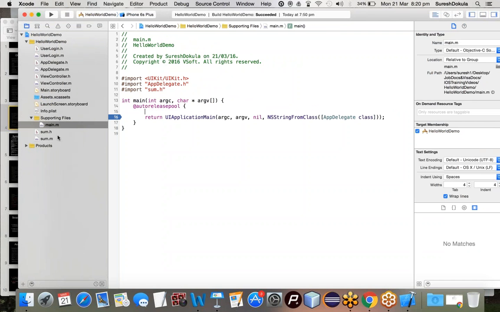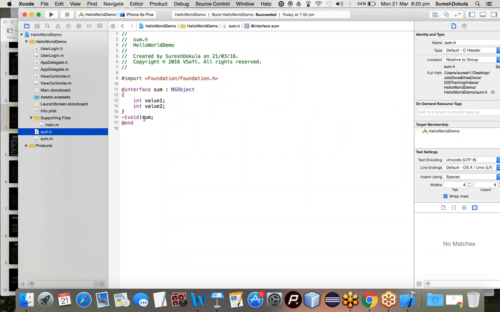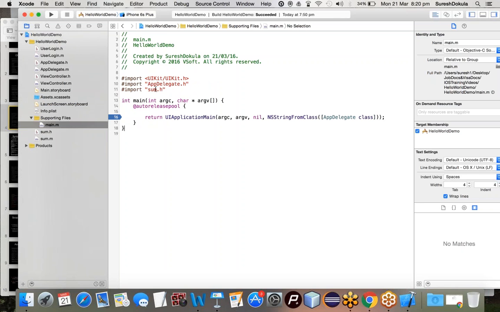So the Sum class has different methods. Void sum. Now here we can identify the method is an object method because the symbol is minus. The method is not returning any values, so it is void, and it is not accepting any arguments. You need not specify void; you can simply avoid it, and it identifies there are no arguments for this method. So now I want to create an object for this Sum.